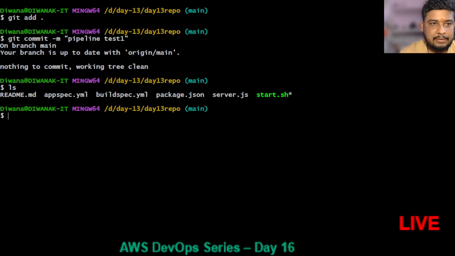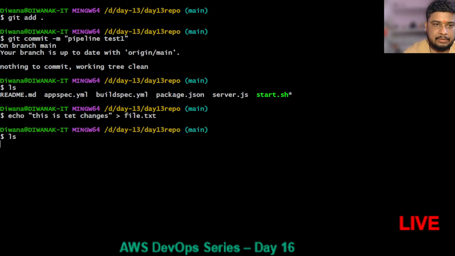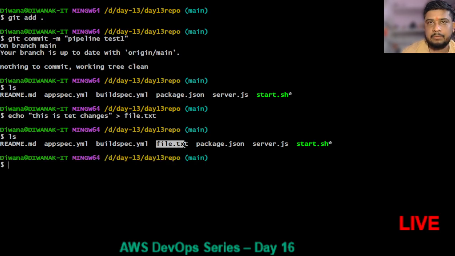So we can write one text file here. echo, this is the test changes, and write it to a file .txt. I am adding one file. ls. See, I have added one file in our code, right?